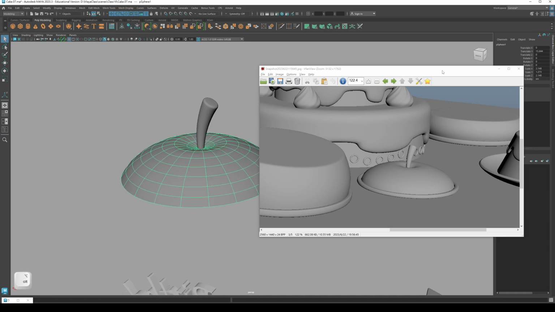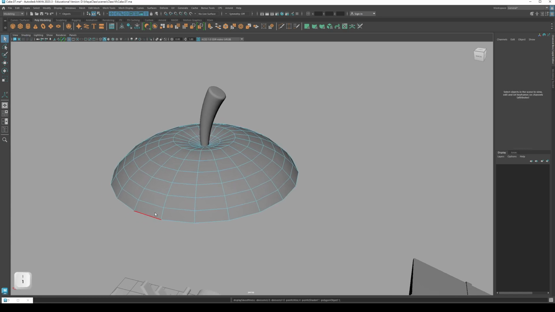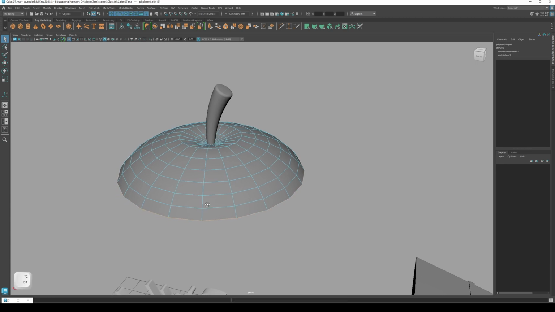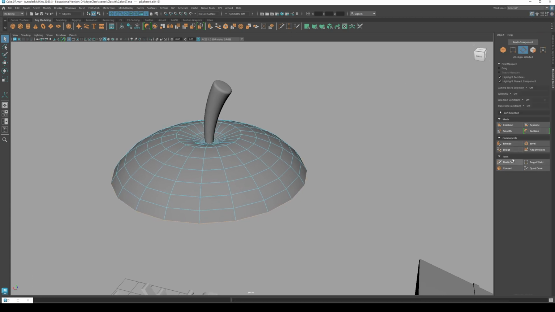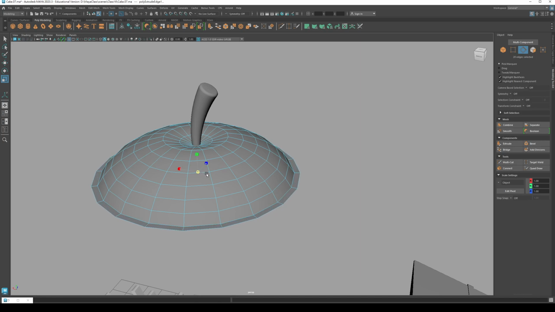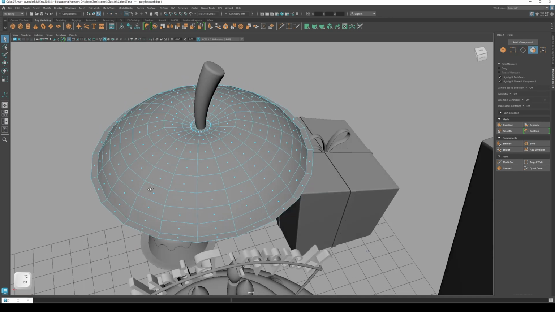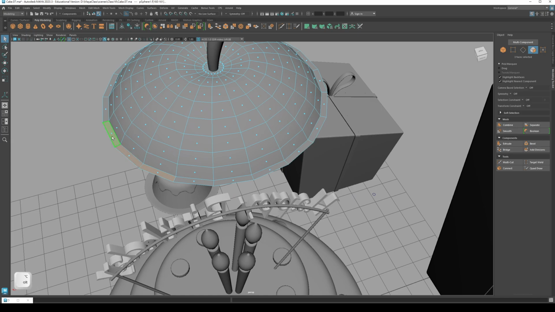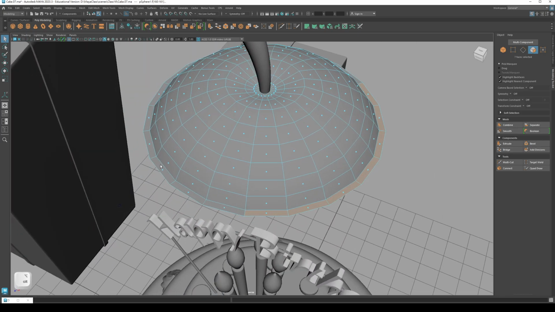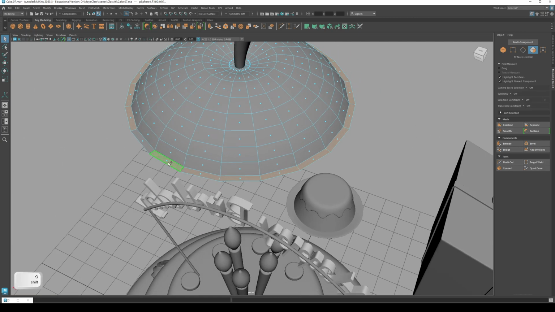So actually I'm going to select the edge here and then click extrude, and then hit R to scale it, and then scale it up. Then go to face mode and select those faces. Like this.